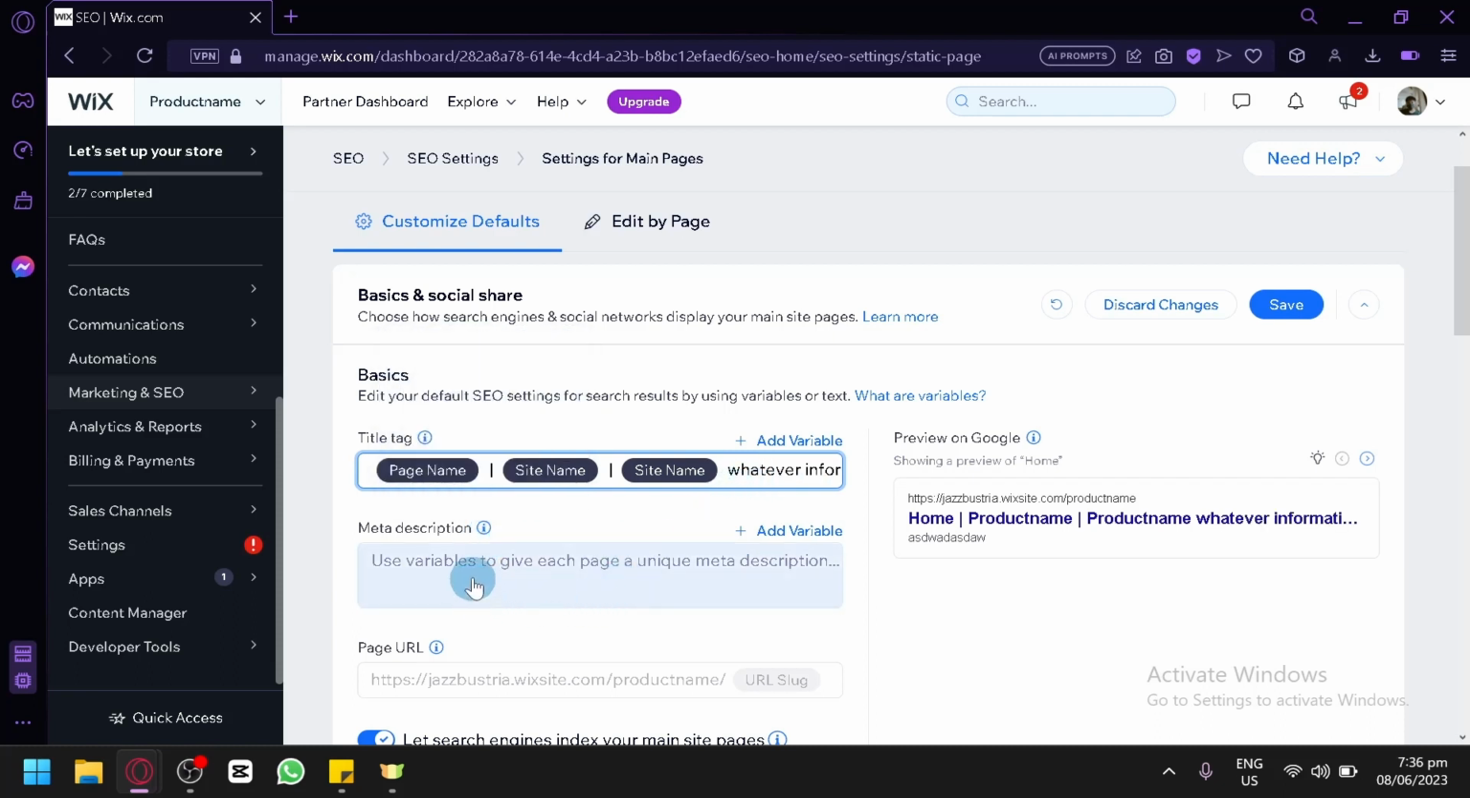You also have your meta description over here, which would allow you to have a description in this section. As you can see, for example, I type any type of information or any type of message, it will appear below our section over here.